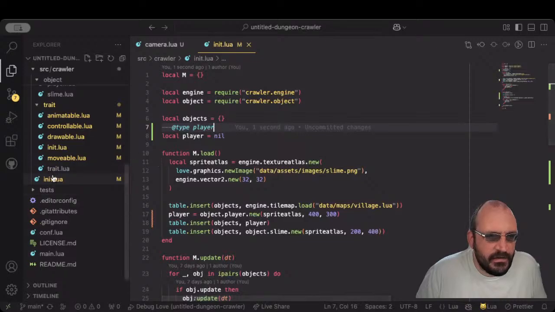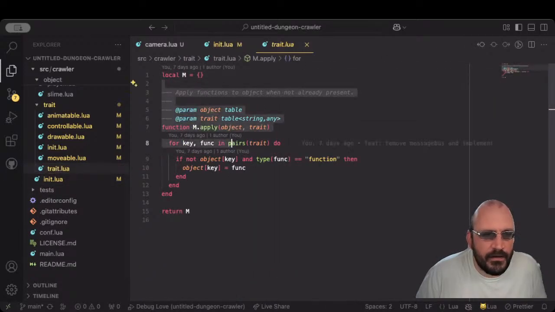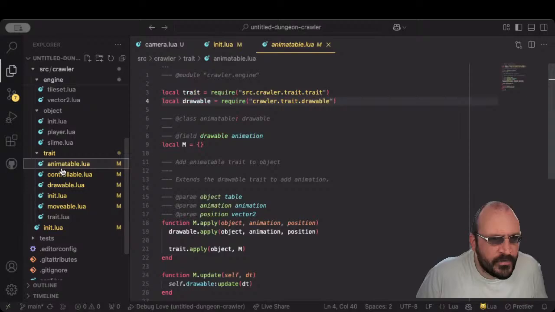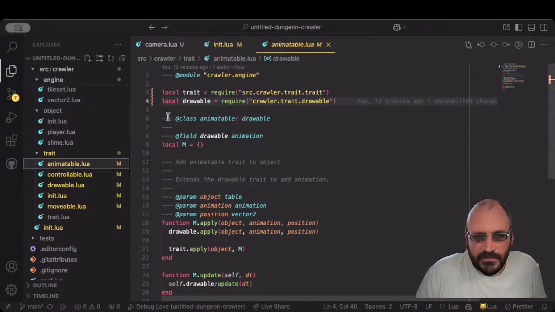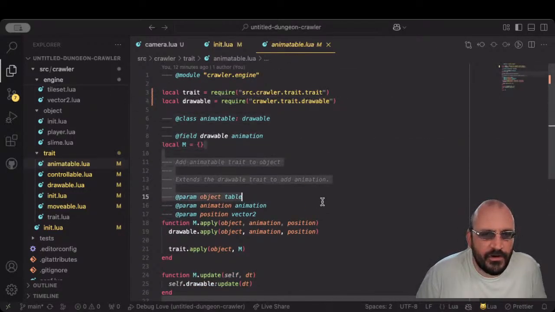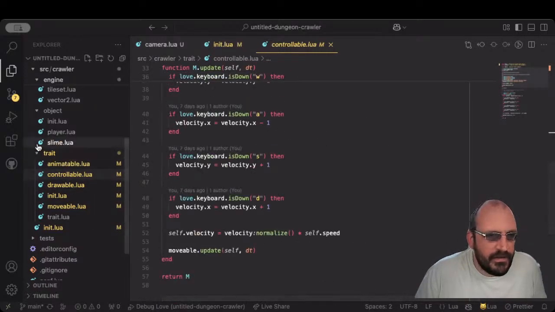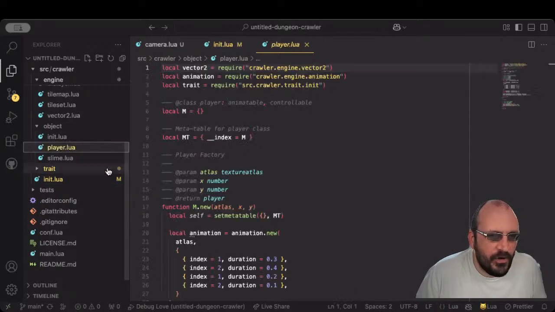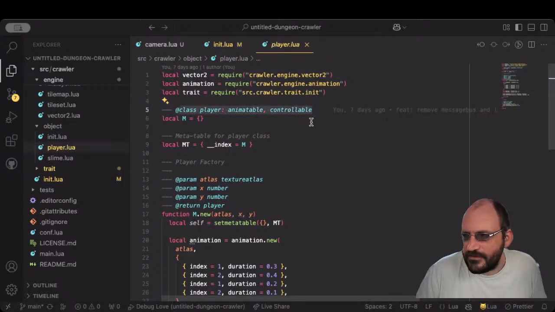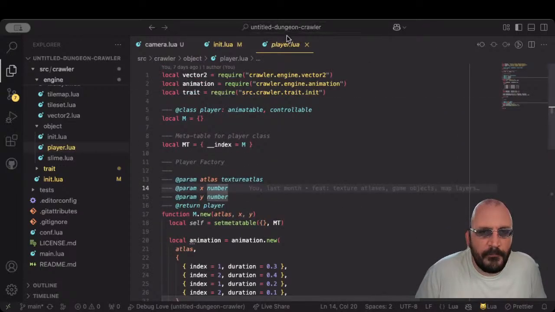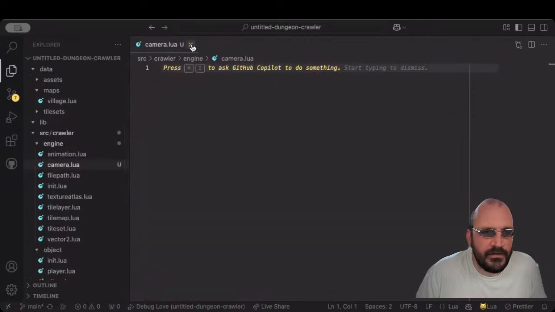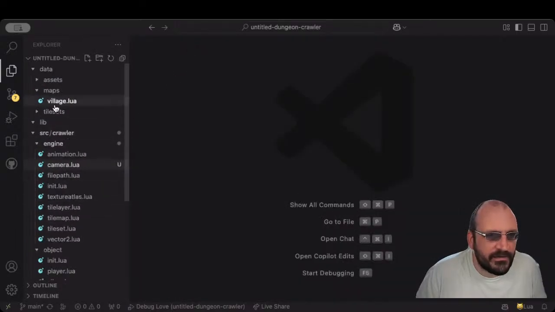So what I did off camera is I also went through our traits, and I annotated them all as objects and classes. So we have types for each of these now. And then I annotated our actual objects to extend the various traits that they are made up of. And this means we can use them to get some hints back while we're building things.